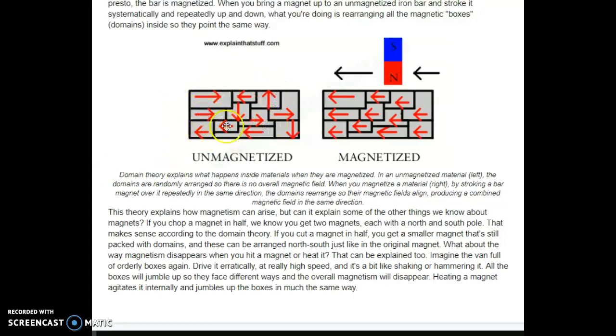So this material would not be magnetic. They say it's unmagnetized because the domains are all pointing different ways and cancel each other out. They can't make a magnetic field. In this example, all the domains are pointing one way, and you can see they're organized, and then the magnetic field can form.